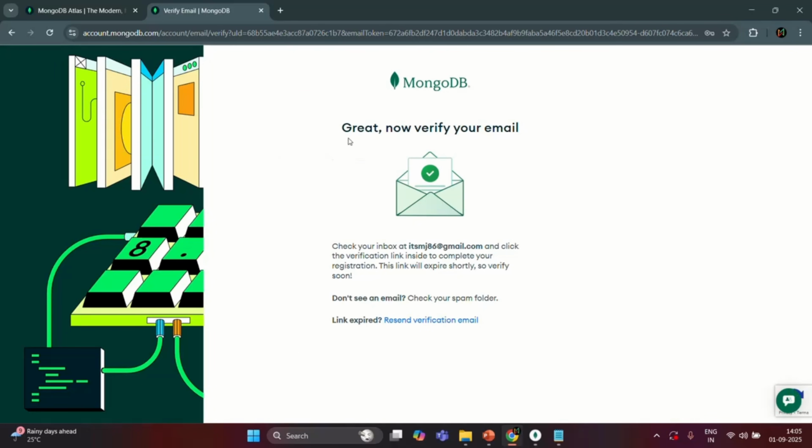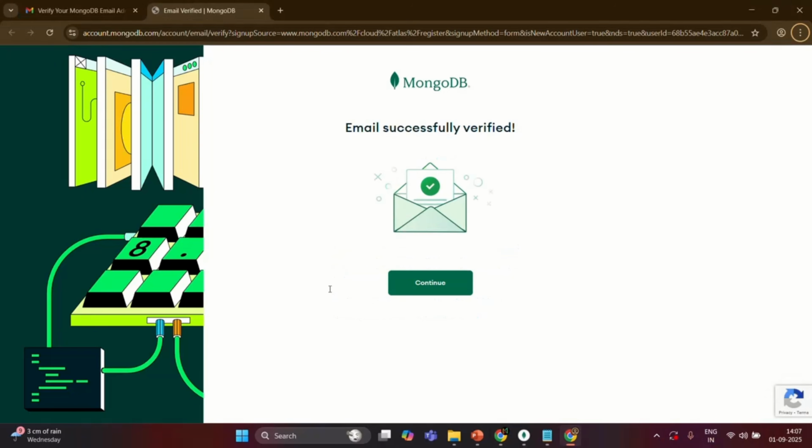So here you will see that we have received a message which says that now we need to verify our email. On my email address, I would have received a verification email. There I will have a verification link. So I just need to click on that verification link. For that, I'm going to open my email, and from there I'm going to click on the verify link.